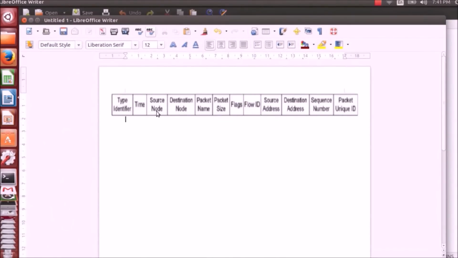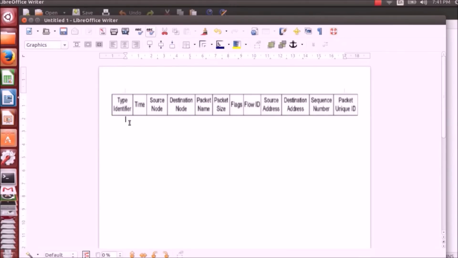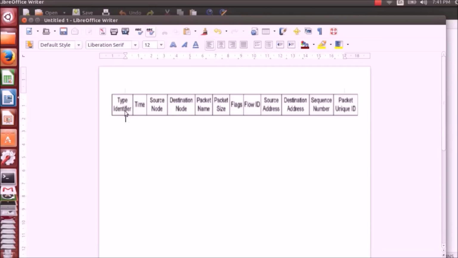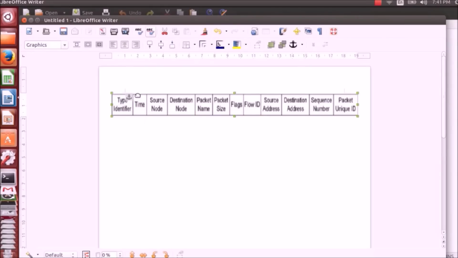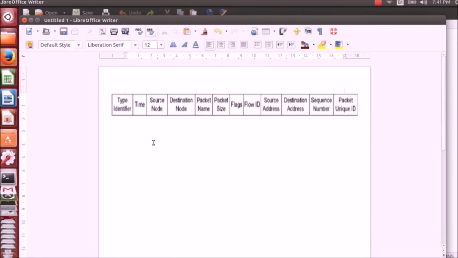First, there are 12 fields. First one is the type identifier. Type identifier can be plus, which is a packet enqueue event. Minus indicates a packet dequeue event. R indicates that the packet is received. D indicates a packet drop event. C indicates packet collision at the MAC level. The second field is the time, which indicates at what time the packet was created.